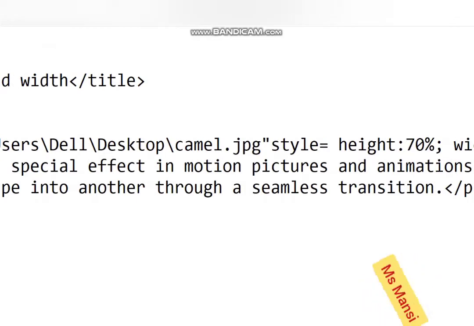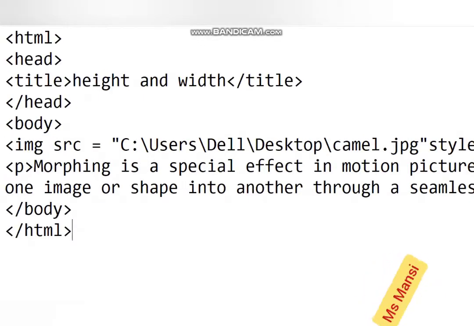Then you will write style. Style equal to, you will enter height 70% and width 50%. Then notice that I have used the p tag here. What is this? If you want to insert a paragraph with your image, then you will use the p tag, then close the p tag. Okay, then body close, then html close.